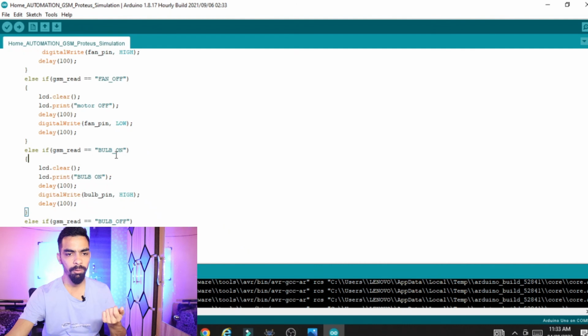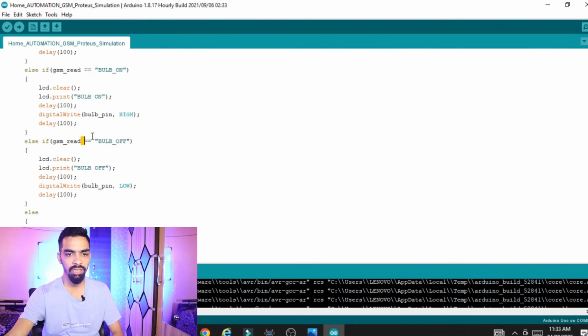Same for the bulb on, again we have to check if the message is nothing but bulb on, then we have to print bulb on, then send the high signal on this pin number. So digital write bulb pin and the high signal. Same for the bulb off.